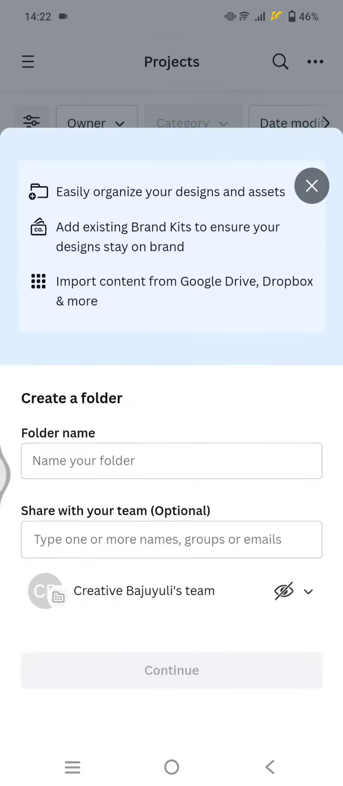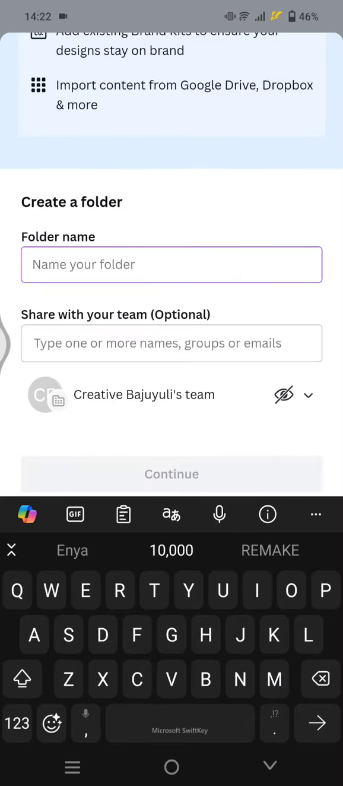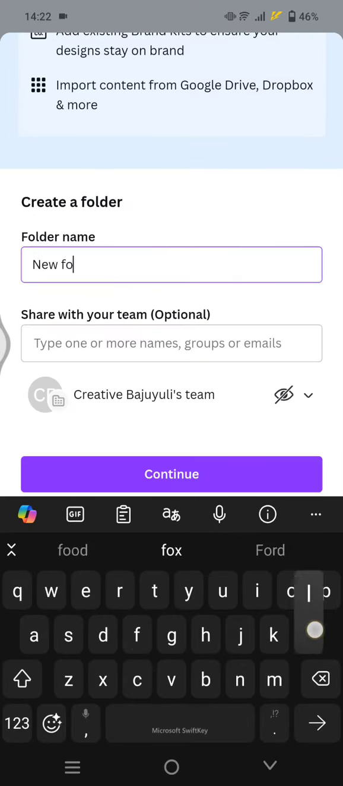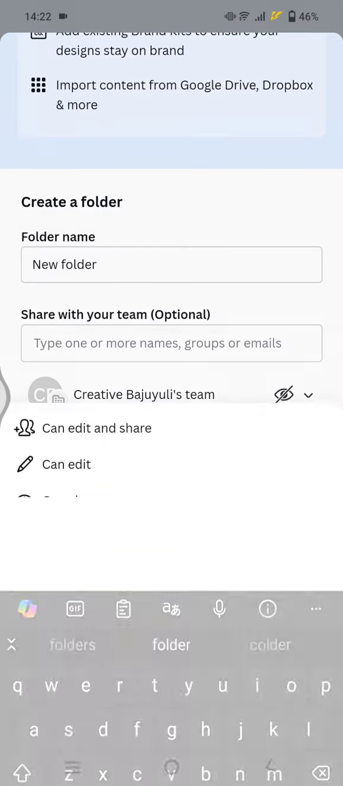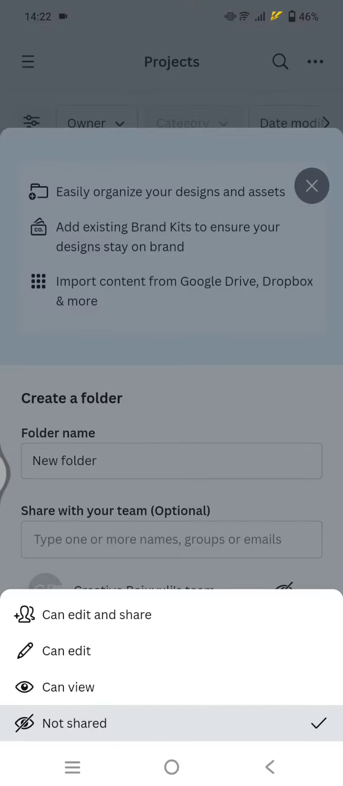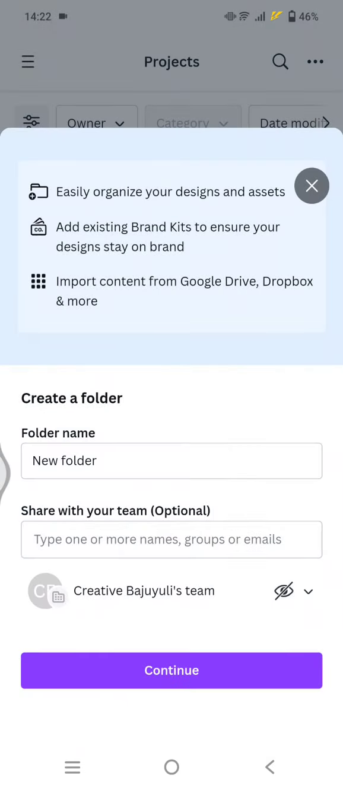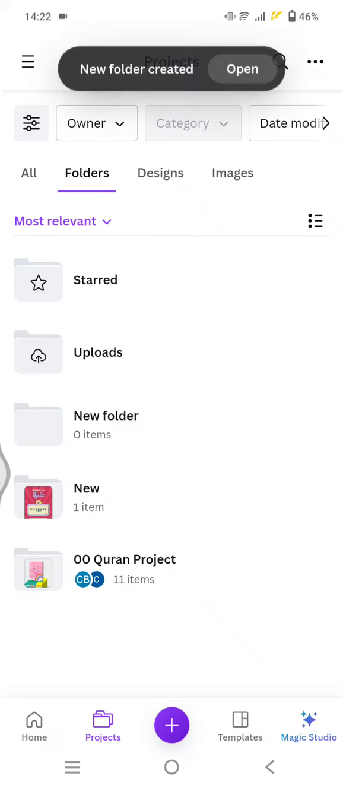Okay, so you can just type in the name of the folder, and you can choose whether you want to share with your team or not, so this is optional. And after this, you can adjust the visibility, can view, edit, or edit and share. And after that, just click on continue and you are done. So the new folder will be created.